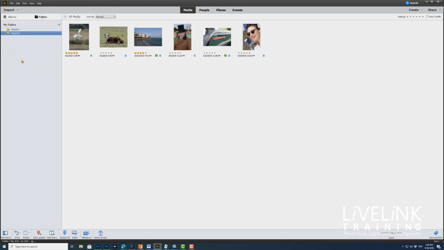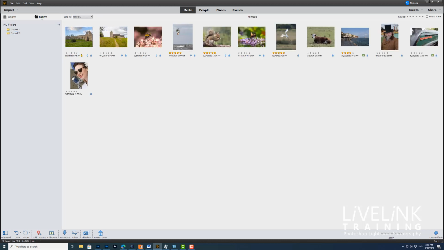Now any filter or search, including the people, places and events views, will be applied only to the images in the selected folder. If you want to see all the images, then you've got to click on the All Media button here. The media view will now display the unfiltered content, so basically everything that's in your catalogue.